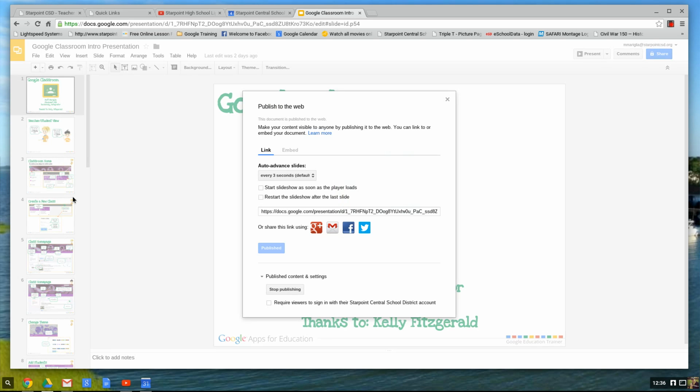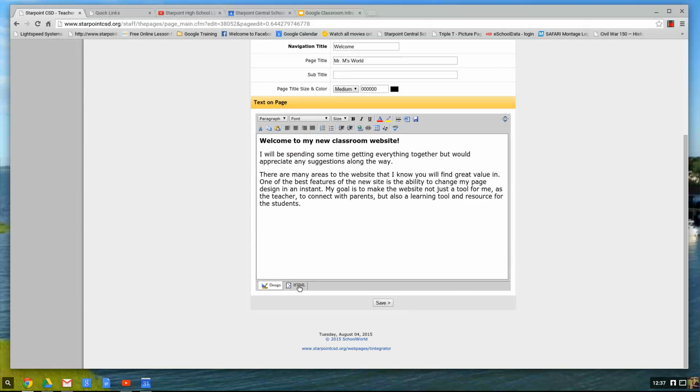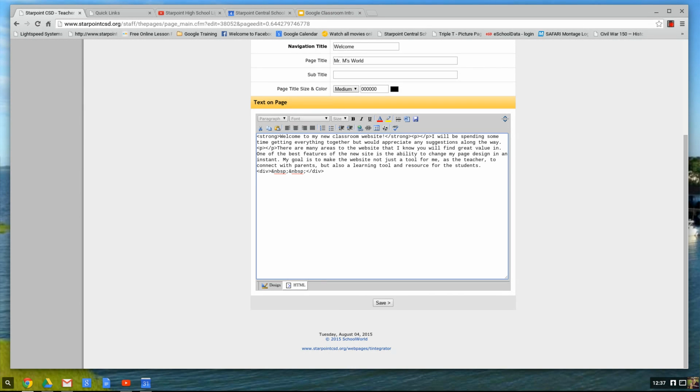When I hit Publish to the Web, this other box will come up for Links and Embed. And it gives me lots of choices, how big I want it. Is it going to auto advance the slides for me, start it as soon as it's loaded, restart it. There's a bunch of different things I can do with it. Again, I'm going to get into my code there, Control and C, or right click. See, I hit Control and C. I'm going to go back to my teacher page there. Again, we want to be in HTML. Paste it in there. Hit Save.